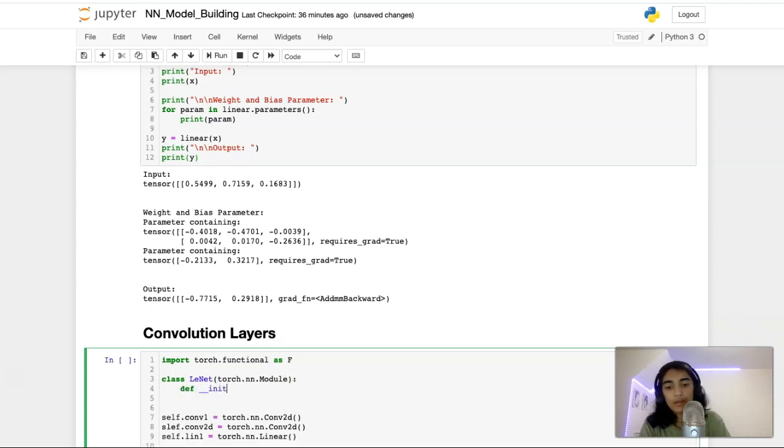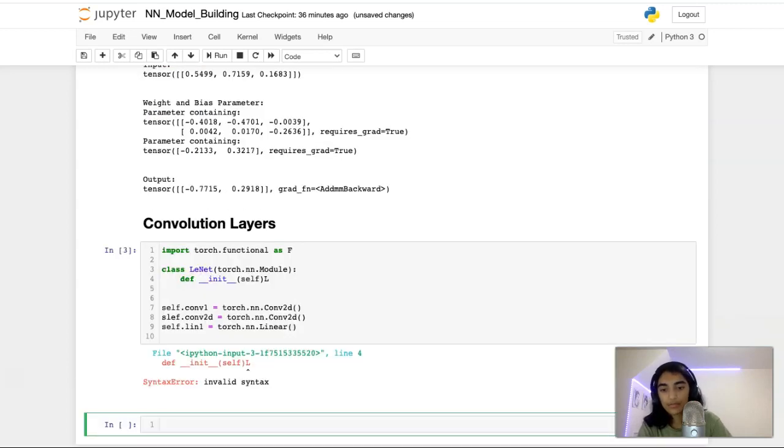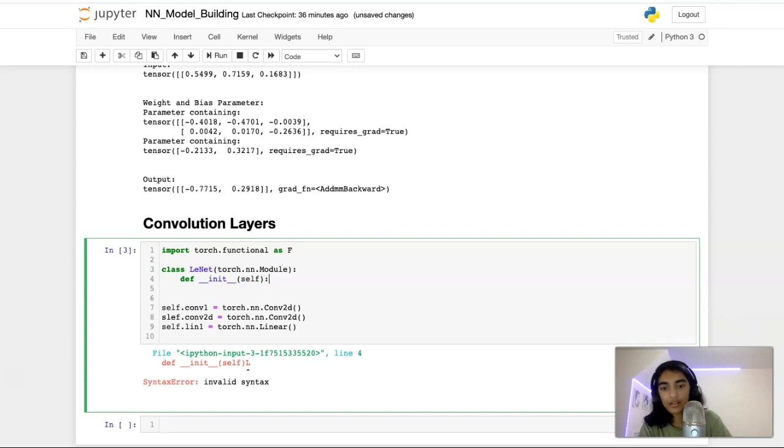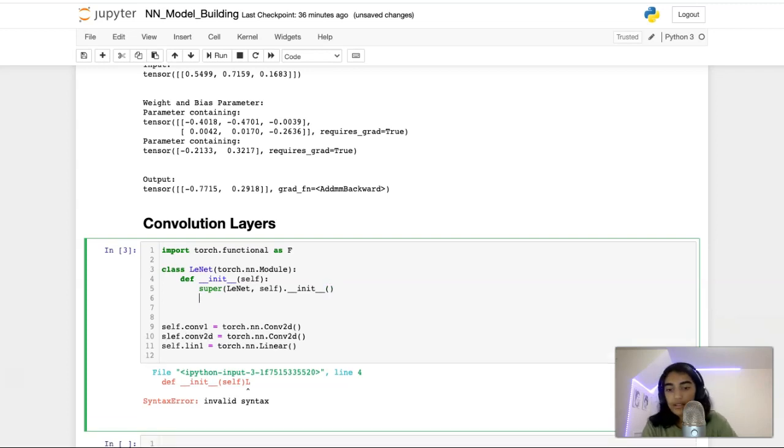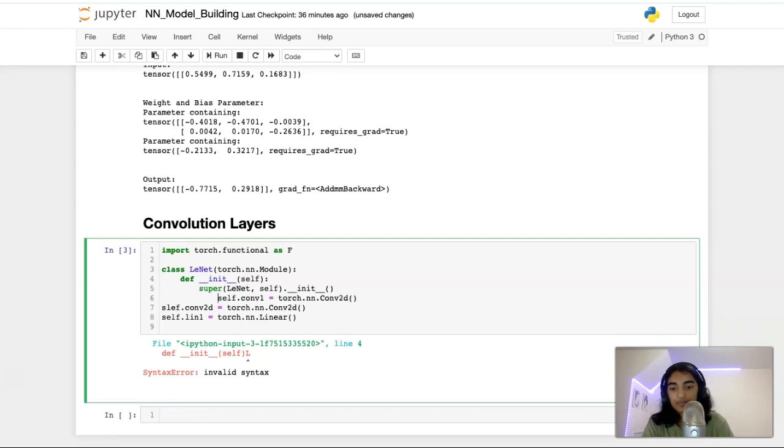Okay, we create our basic constructor. It's going to take in self. Oh, I didn't mean to run it just yet. And we're going to use super, LeNet comma self, dot init, like we did. And let's put our layers here.